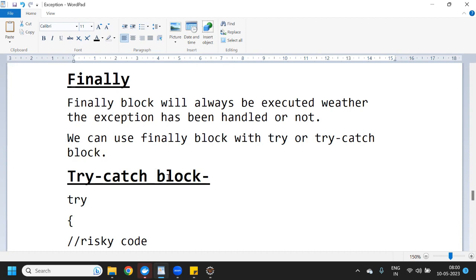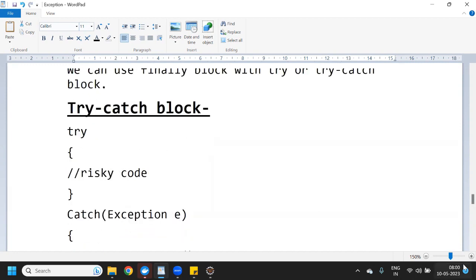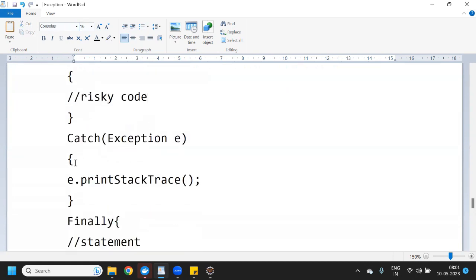This finally block we can use with a try or try-catch block. This is the syntax of the finally block. Here I have used the finally block along with the try and catch blocks. How can we use it? First, we write the try block. Under this try block, we keep the risky code, and then we use the catch block. Under the catch block, we handle the exception.